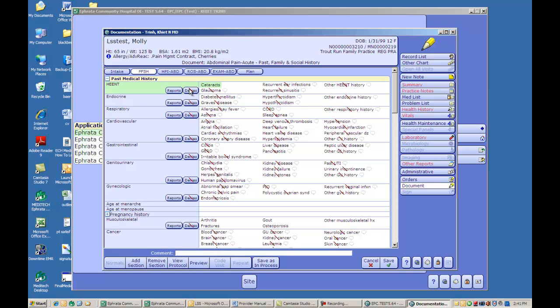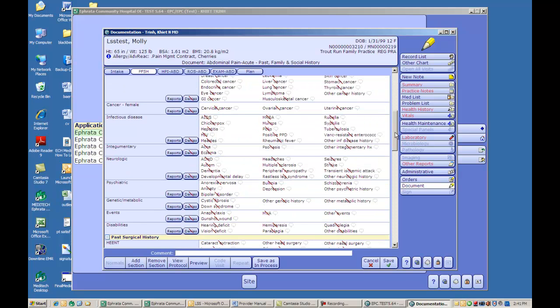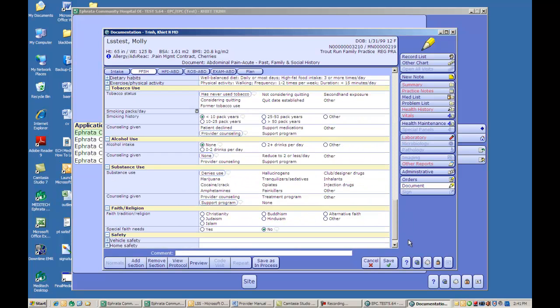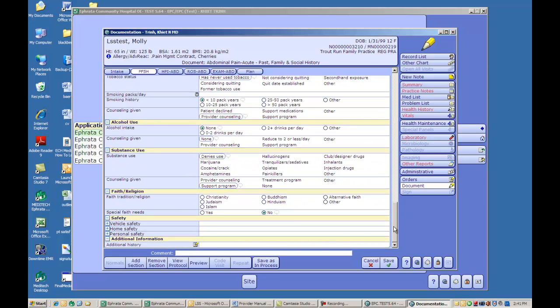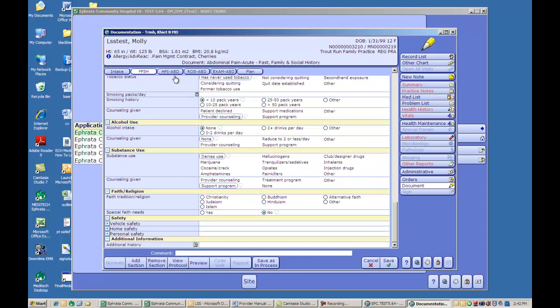And then if you click denied, it will deny that as well. This functionality works throughout this whole tab for the PFSH. Again, there's a section at the bottom for the provider to review it. The other tabs on the documentation are your HPI tab. This would be based on the type of template that you have. In this template, we have chosen abdominal pain, so you're having an abdominal HPI.